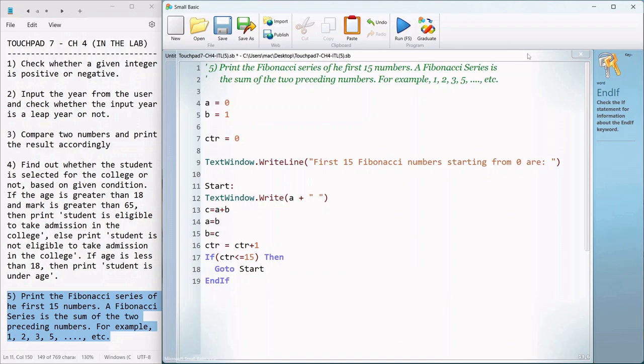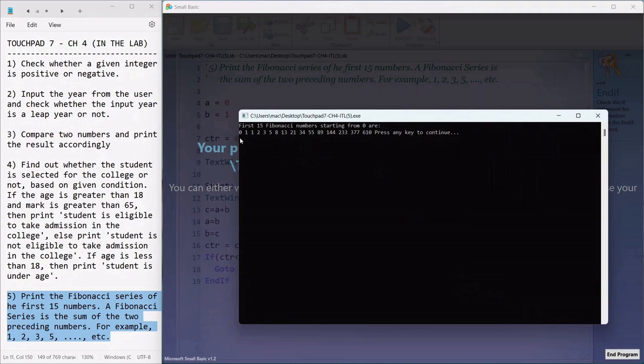So remember, as long as the value of CTR is less than 15, it will tell me that 15 numbers are not printed, and it will go to the start and print 15 numbers one after another. Now see, if I run this program, this is the output, and it is generating 15 Fibonacci numbers. Hope you have understood. So this is all about your in-the-lab exercise.